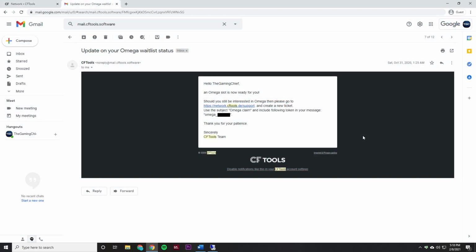Alrighty, and then after a little bit, you should eventually get an email saying that the Omega waitlist status has been updated, and then it'll say that a slot is ready for you, and then it will give you a code that you can send a ticket in with to get that instance added.